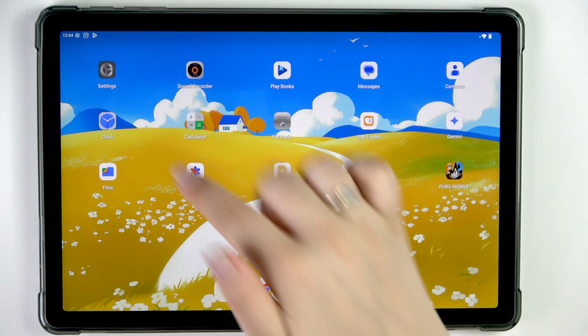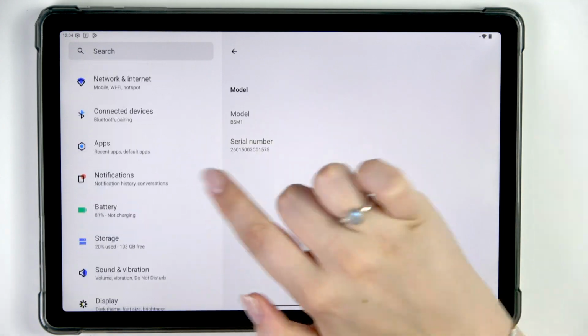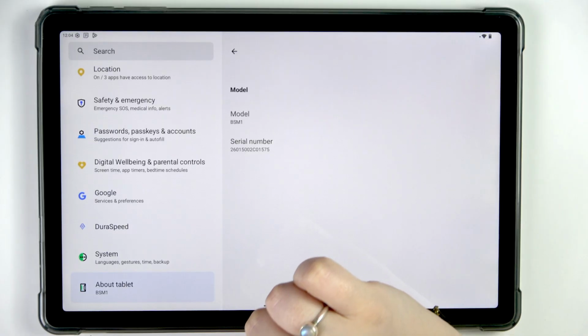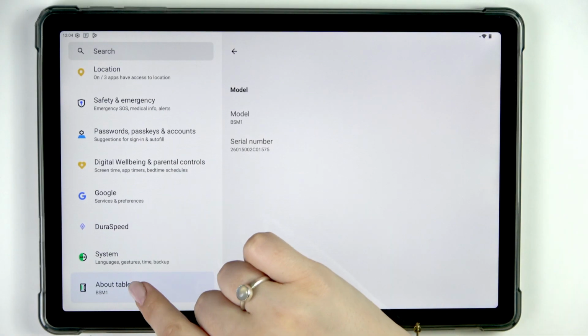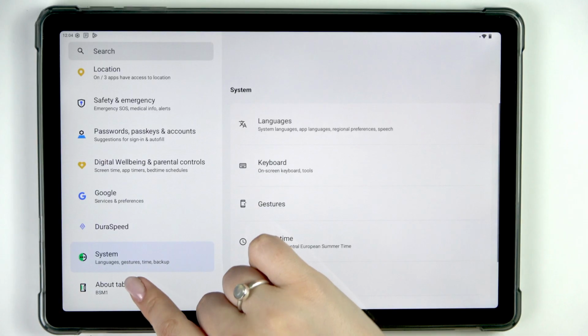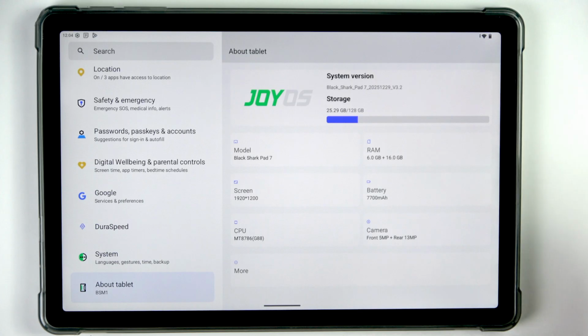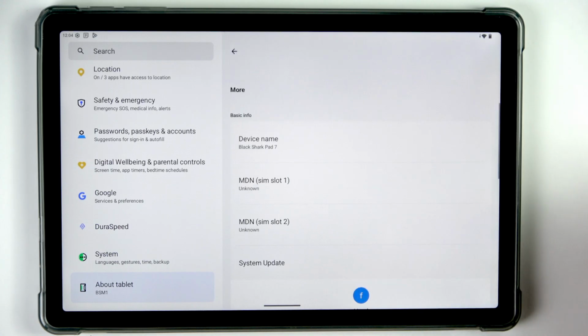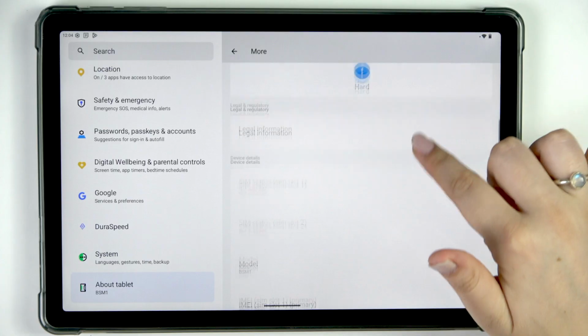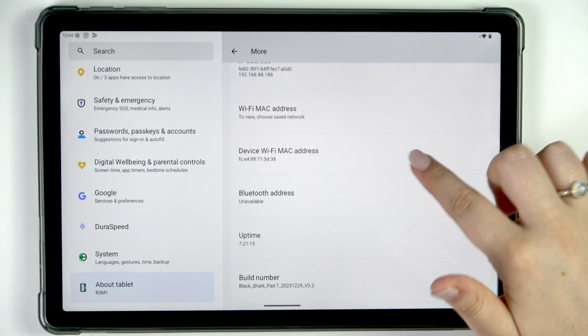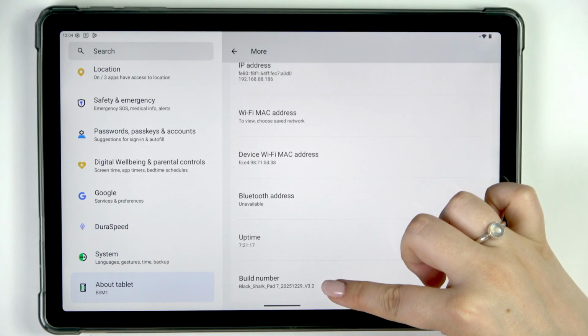So let's begin with opening the settings, and here in this left section we need to scroll down to find About Tablet. Let me tap on it. Right here we need to localize a special number which is called build number. So let's go to More. And here scroll down until you'll find the build number, which is at the very bottom of the list.